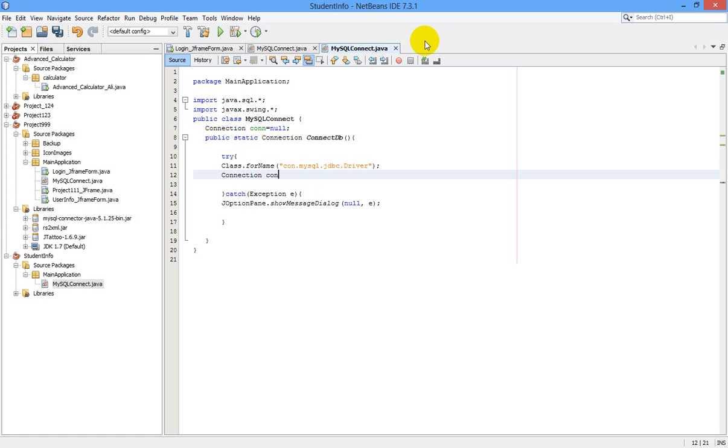Connection con, we are declaring a variable con, DriverManager.getConnection. Here you are going to write jdbc:mysql:// and then, since we are saving our database on localhost, we have to give the path, localhost, where we have saved our data.